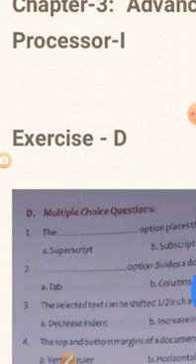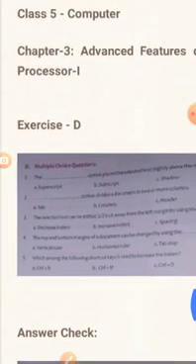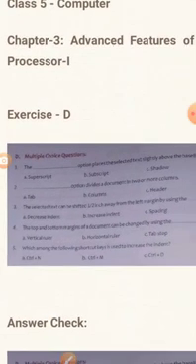Now let's do exercise D. Multiple choice questions. The dash option places the selected text slightly above the baseline. Answer is superscript. The dash option divides a document into 2 or more columns. Columns, option B. Question number 3.